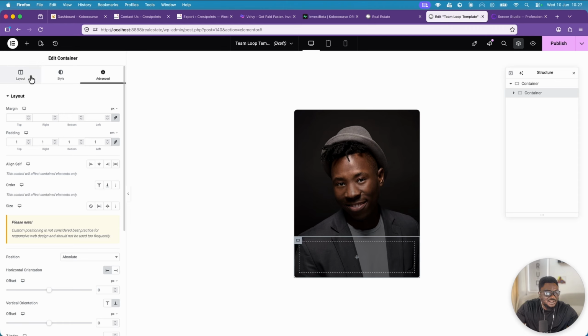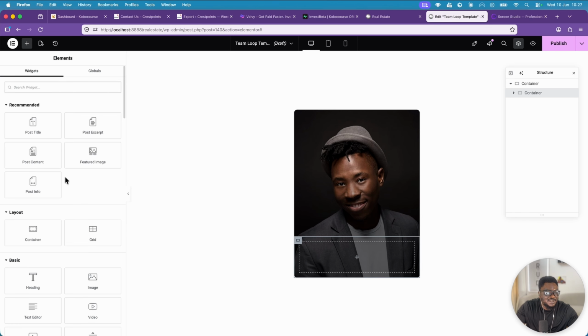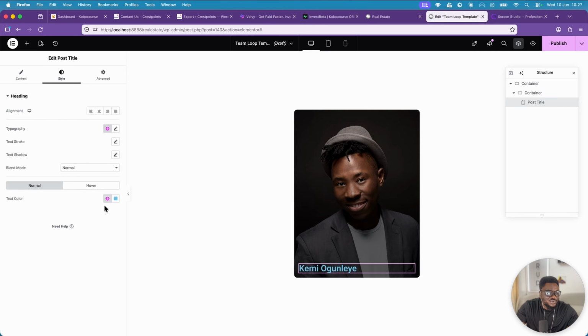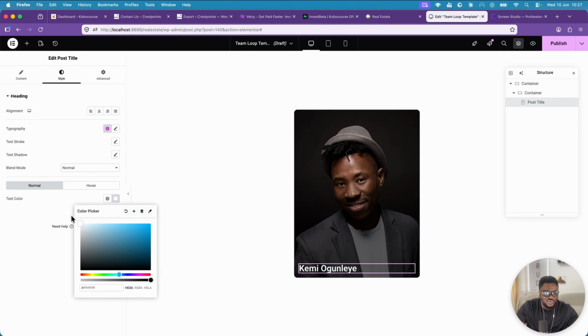And then let's head back to add elements. And then this time around, we are going to drag the post title. Remember, the post title is the name of the team member. So that is properly displayed, I would set this to an H3 tag. I'm also going to change the text color to white.